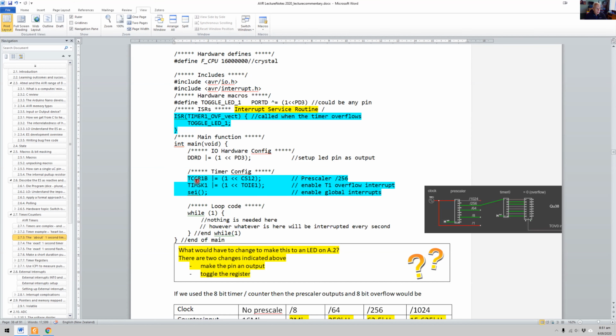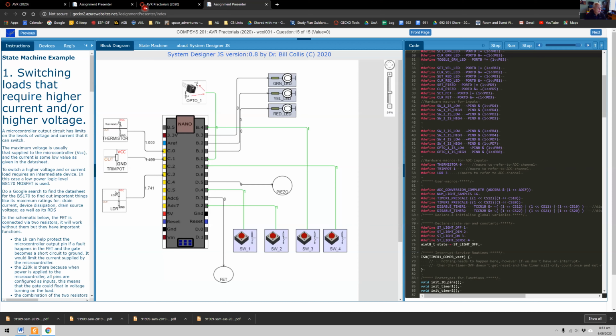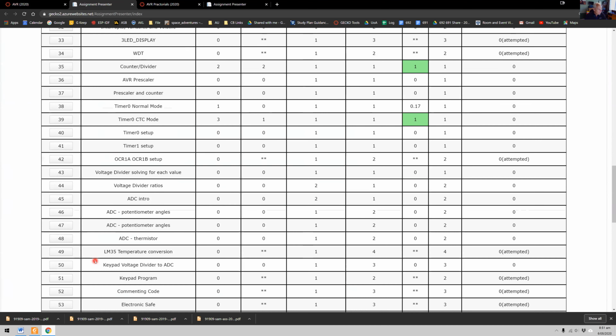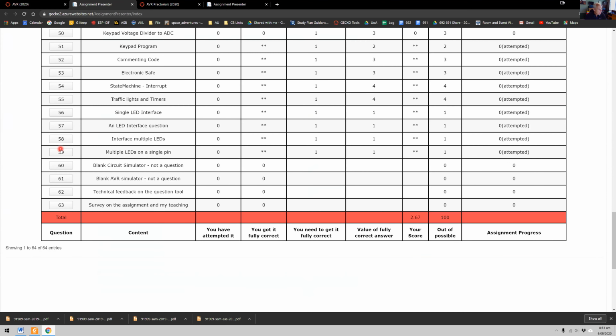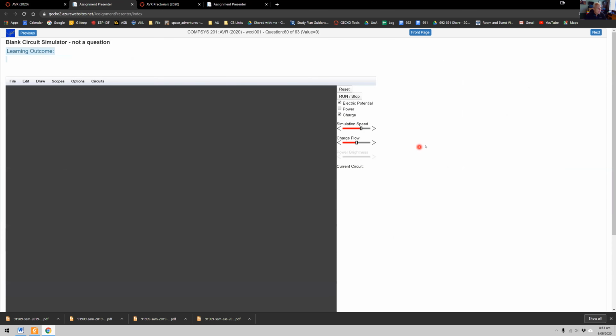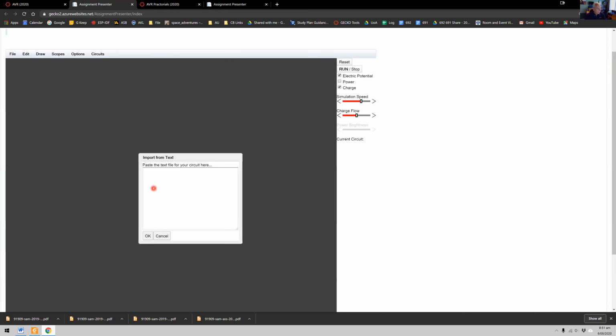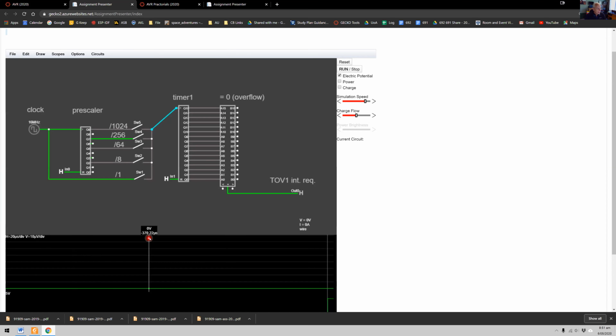Now that we've got the prescaler set at 256, I can show you what's happening in the simulator, because I've got this set up. Here's the main assignment. You can actually put your own stuff into the simulator. Go down here to one of these codes, blank simulator, not a question. This is blank at the moment, so you can configure it. I'm going to pull into it some code I've already written, so I can import from a text file, and so here it is operating.